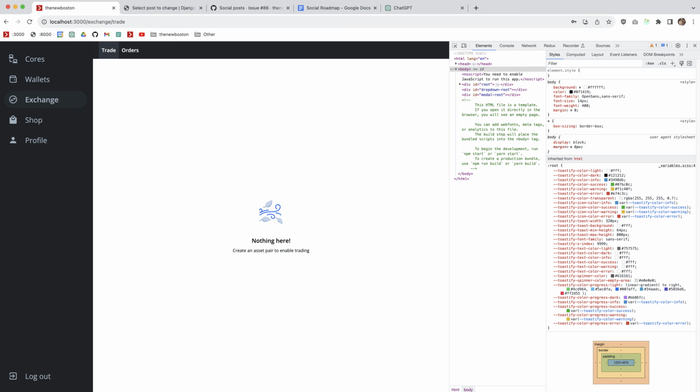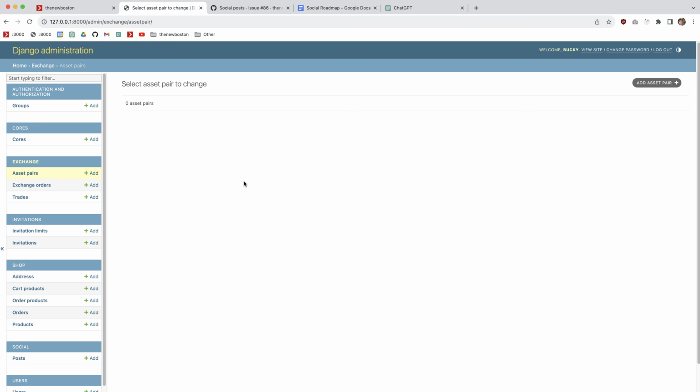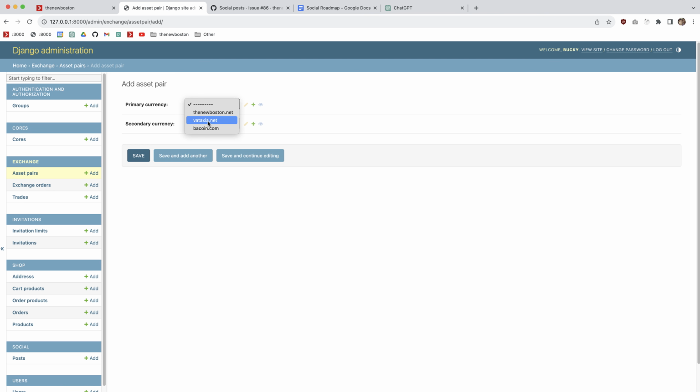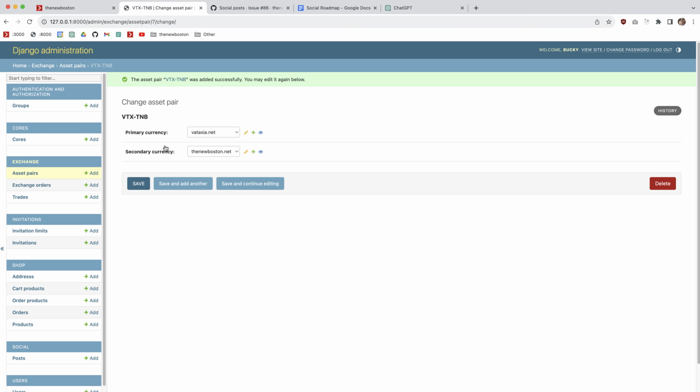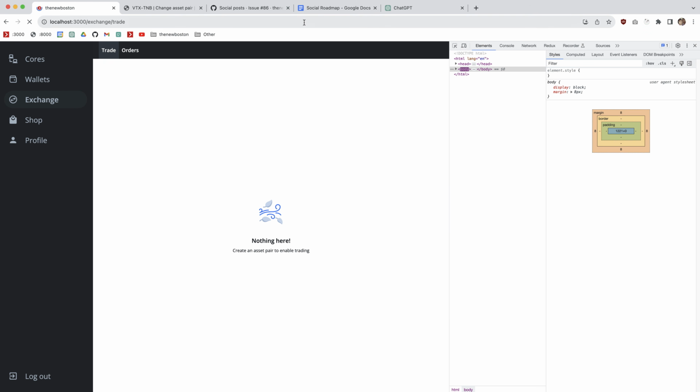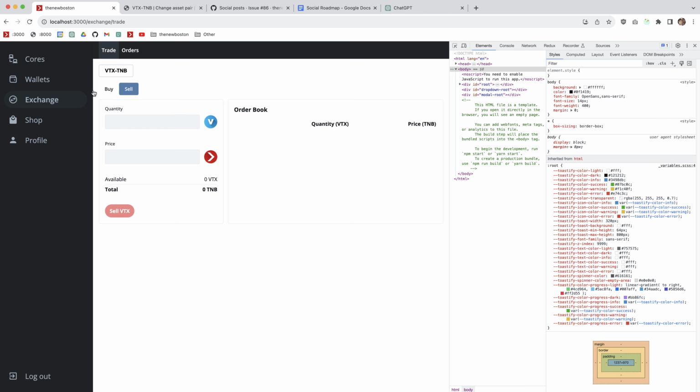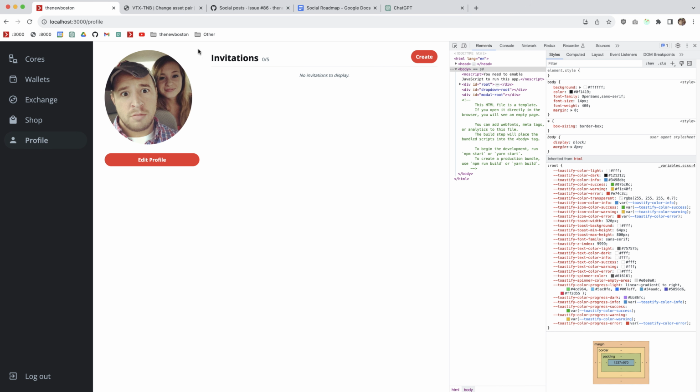In the exchange, let's go ahead and create an asset pair real quick, just so we have some elements. So primary BTX, secondary TMB. Okay, so this is the logic that I want. And I say this because this tab data is just stored in state, and I want to store this tab data in state. The tabs where it says posts or invitations, because I don't think we need to keep that in Redux.